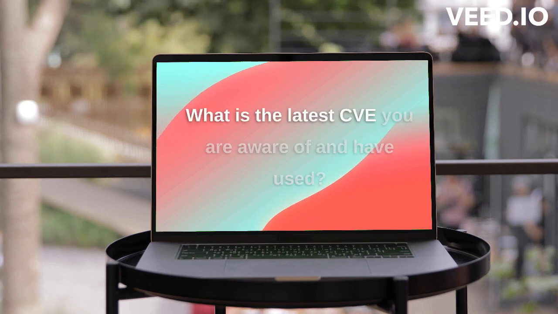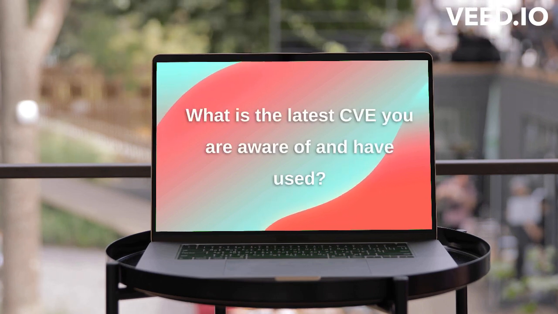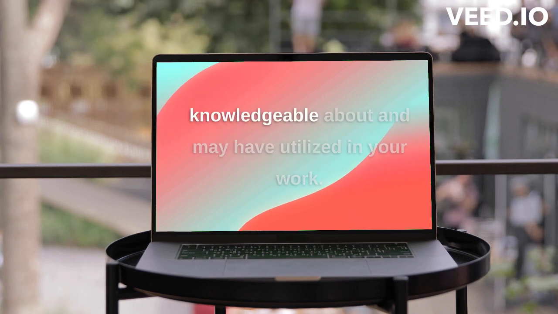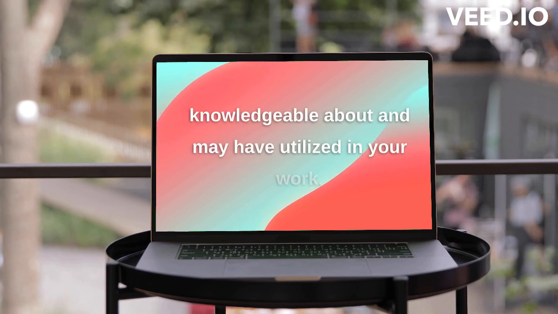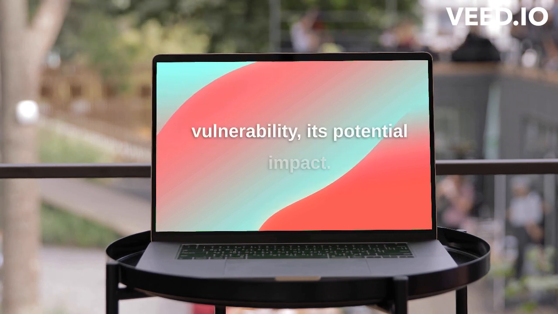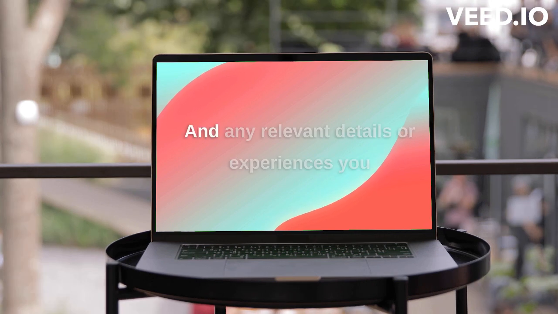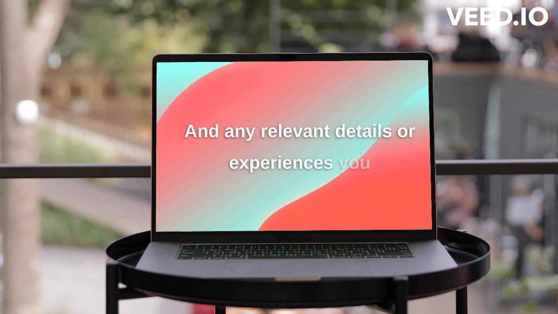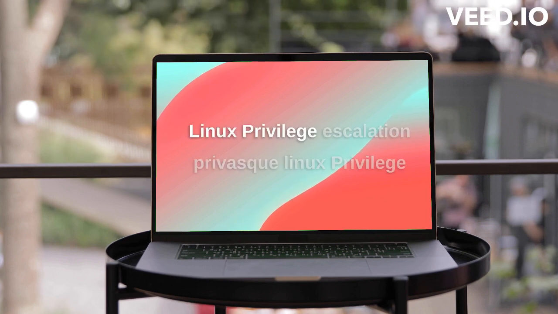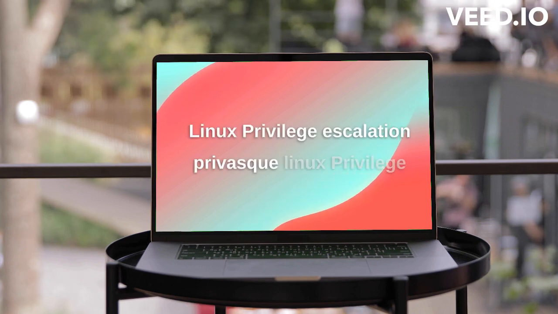What is the latest CVE you are aware of and have used? Provide information about a recent CVE that you are knowledgeable about and may have utilized in your work. Explain the nature of the vulnerability, its potential impact, and any relevant details or experiences you have with addressing or exploiting it. Explain Linux privilege escalation, PrivEsc.